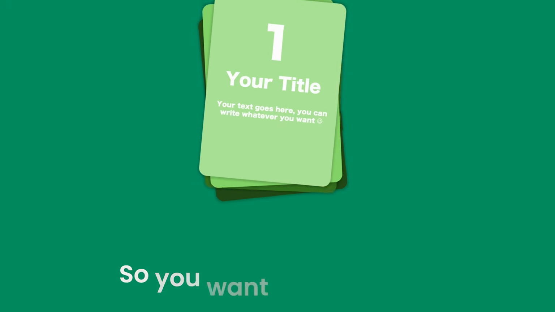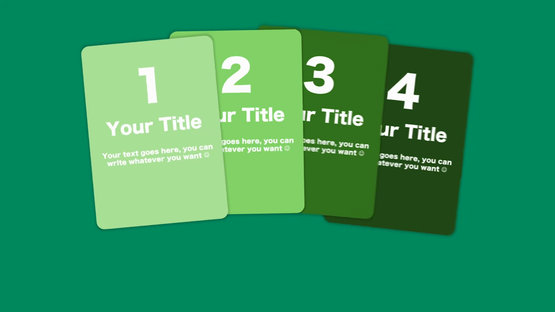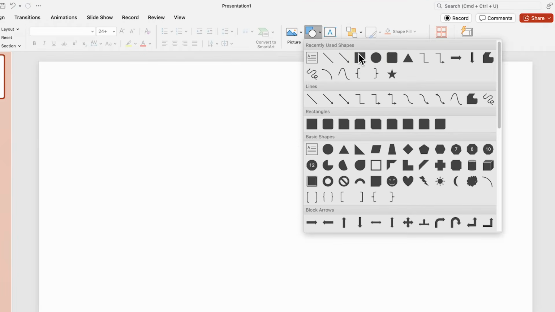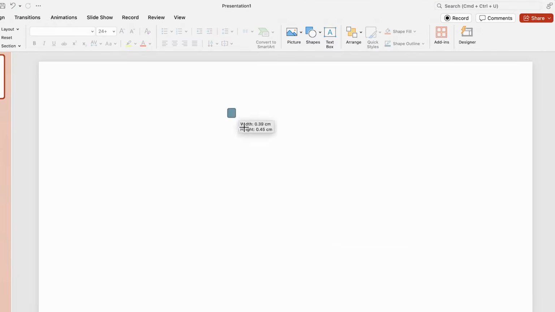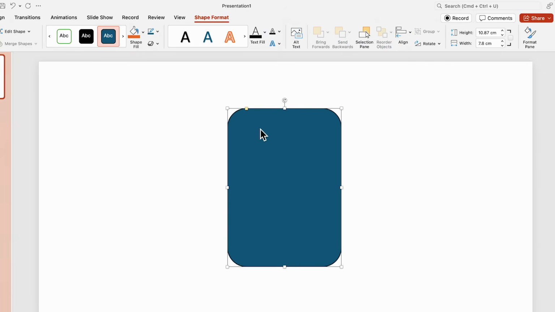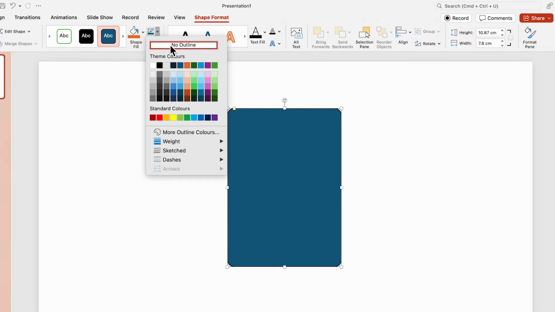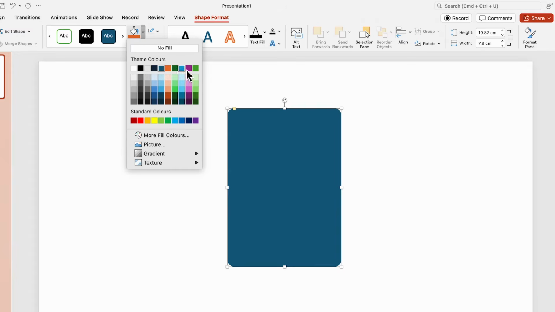So you want to create this card effect in PowerPoint. Start by heading up to Shapes and create a rounded rectangle. Make it roughly the shape of a card and adjust the corner radius to make the edges smaller. Next, in Shape format, remove the outline and change the fill color to whatever you like.